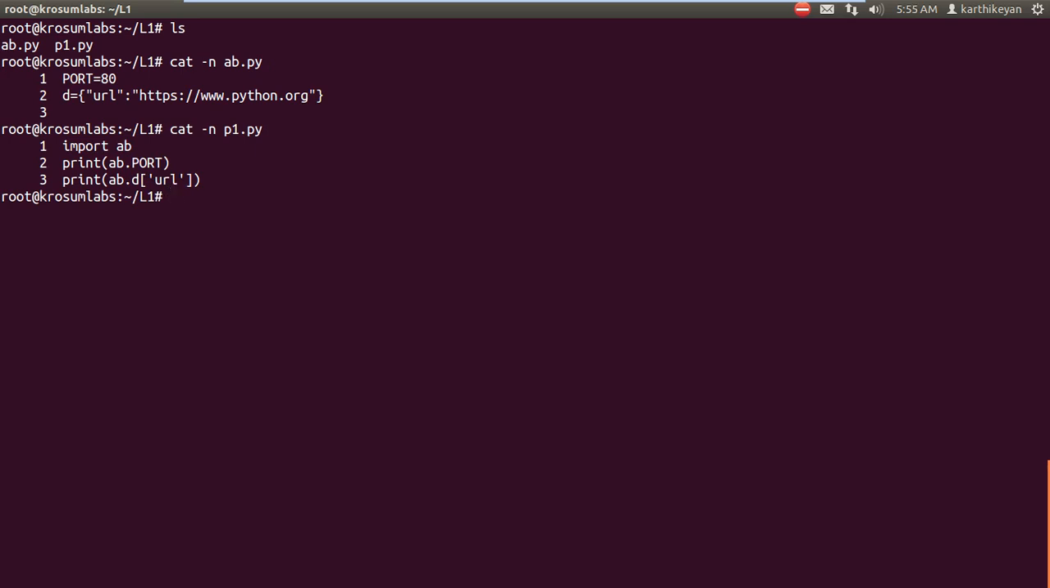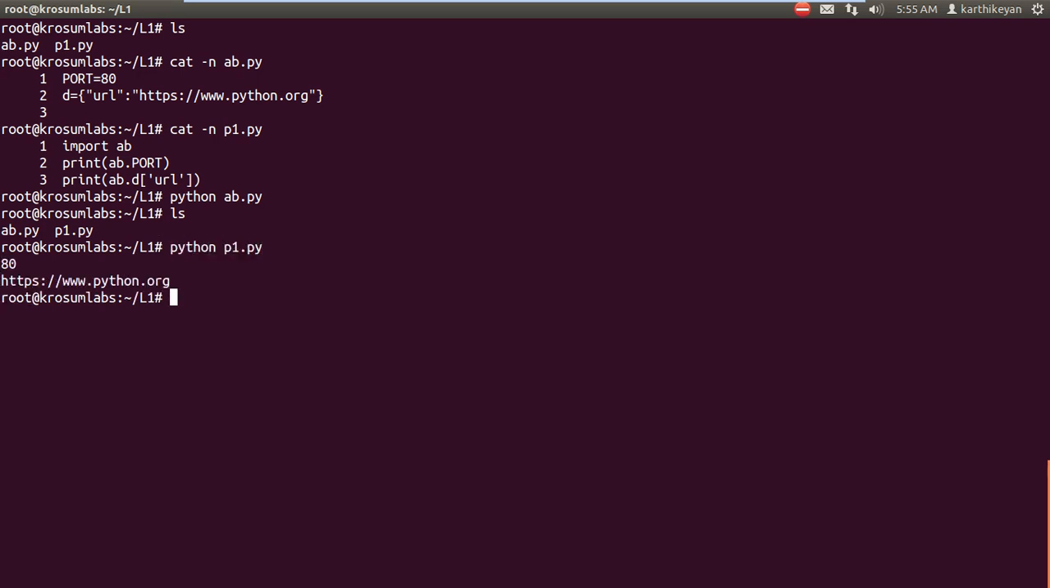If we interpret ab.py, we won't get any result. Nothing. When you interpret python followed by p1.py, we'll get the result, whatever the code. Now look at the screen.